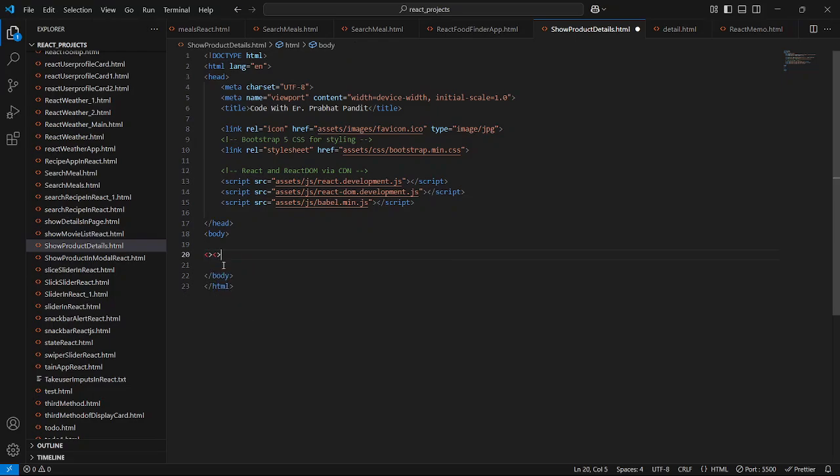First of all, I am going to create one div with the id also. I'll give it root. So close this div. Now we are going to create one script element as well. I'll say script, close this. We have to specify the type attribute as well. I'll say text slash babel. Open this script now.